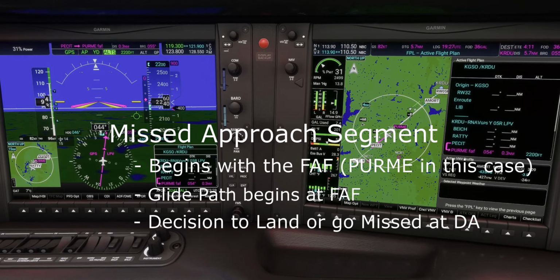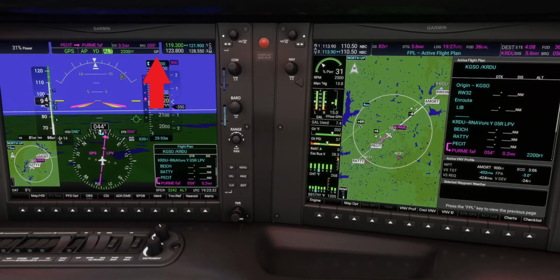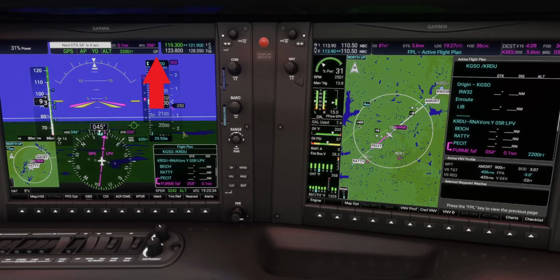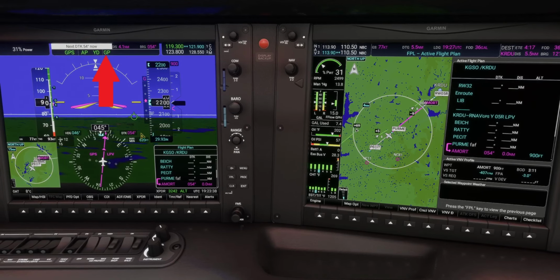So as we approach the final approach fix here, we're watching the annunciator for the glide path indicator to turn green. So the GPS has now captured the glide path.